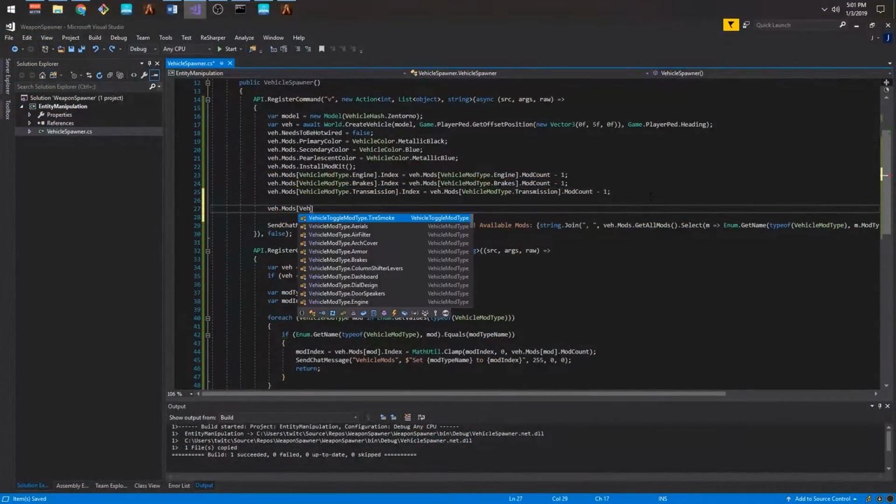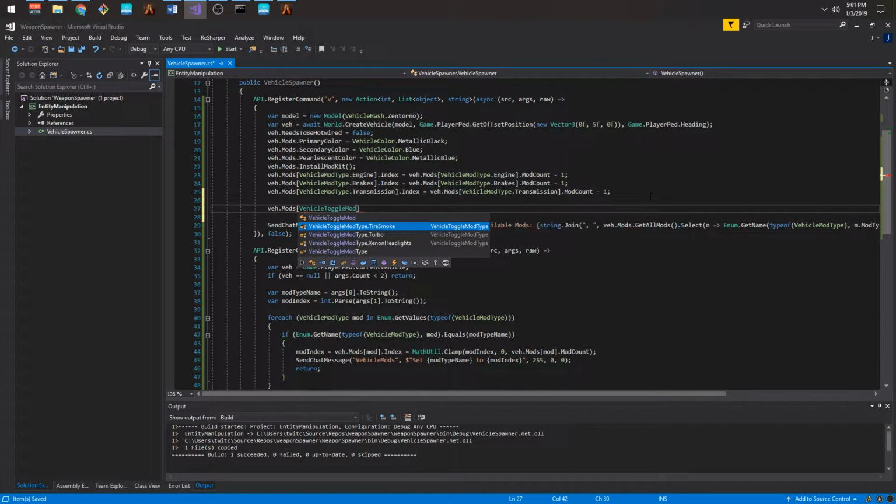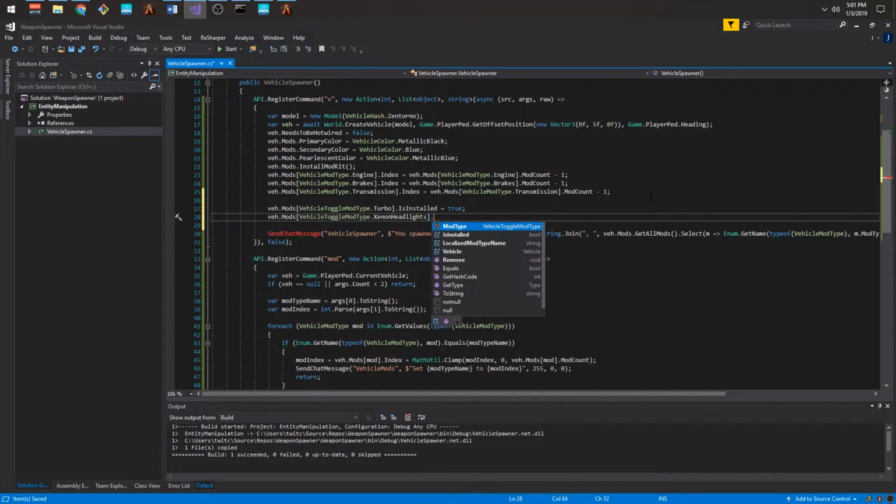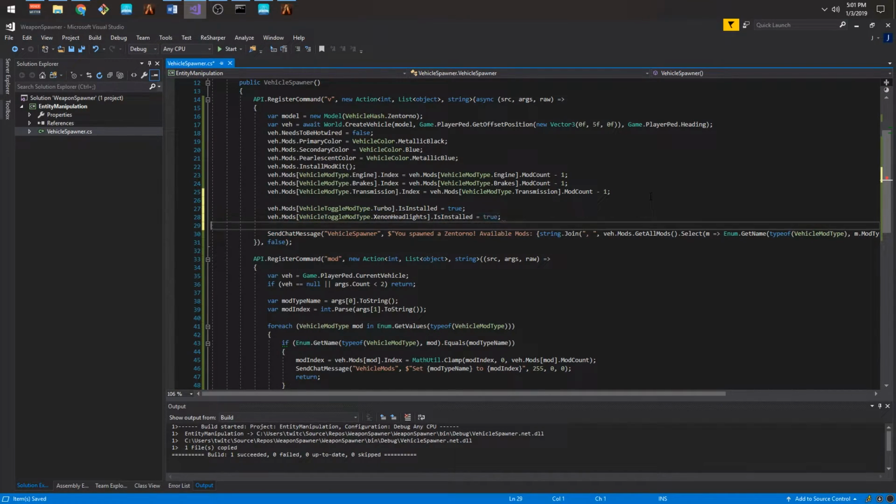The last thing we're going to be going over is toggleable mods. There are a few toggleable mods which are available for all vehicles. At the moment, there's smoke, turbo, and xenon headlights. So let's get these values and then set IsInstalled to true. Let's do this for the turbo and xenon headlights and then compile.